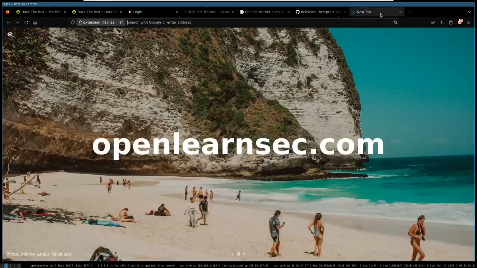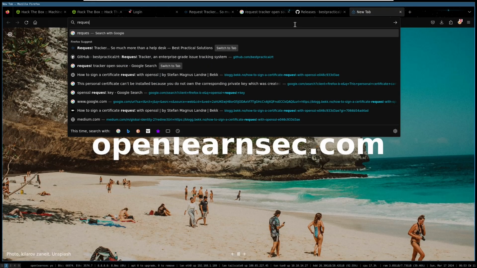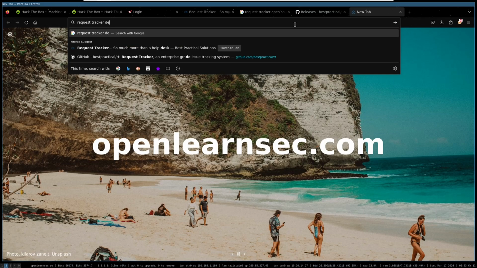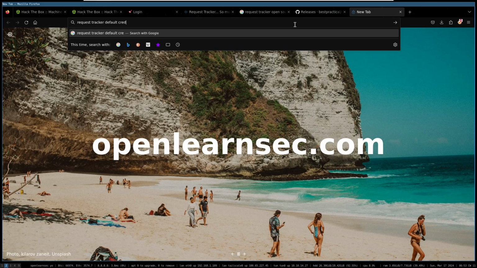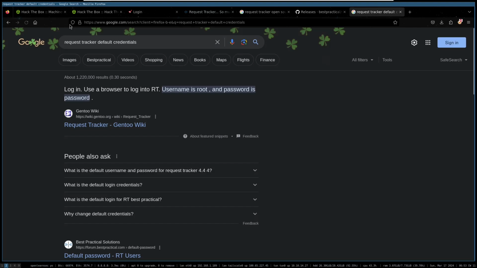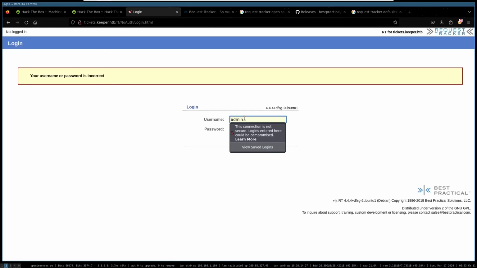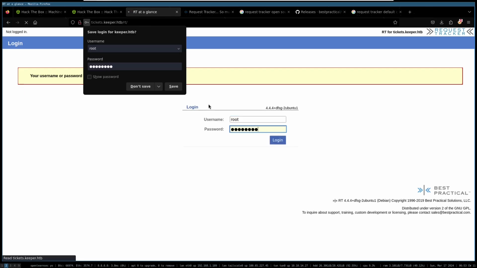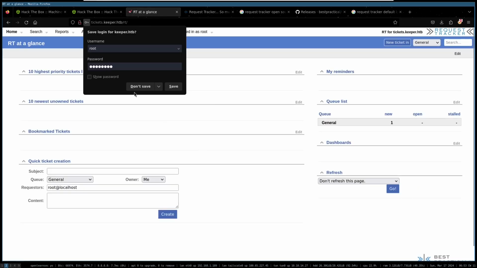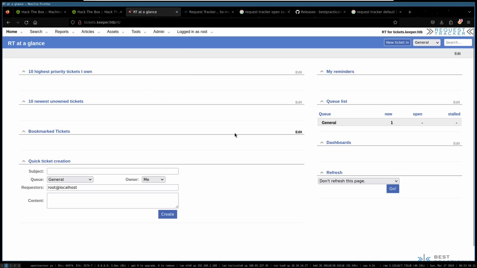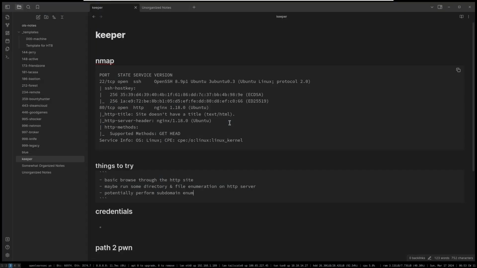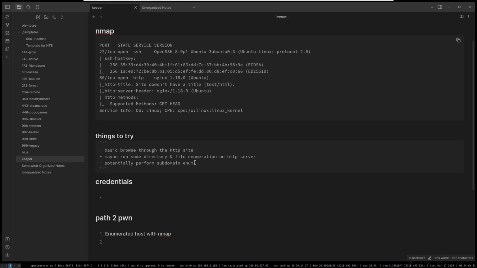Don't save. Request Tracker default credentials. Root and password. Root, password. All right. That was a little bit easy. Let's update our notes.